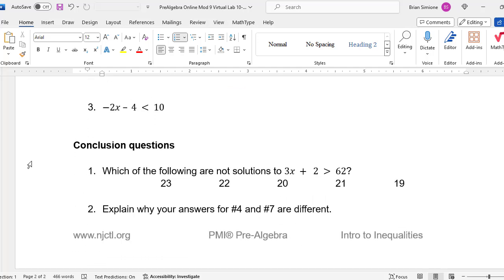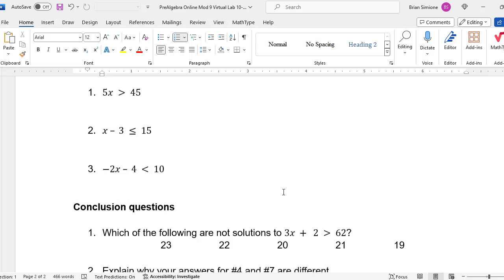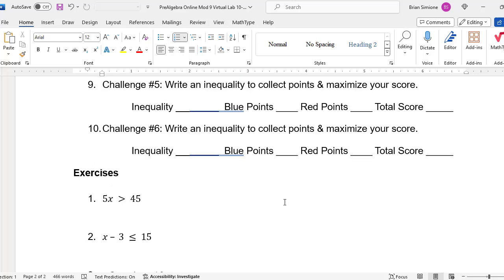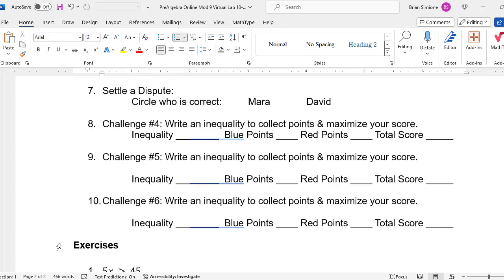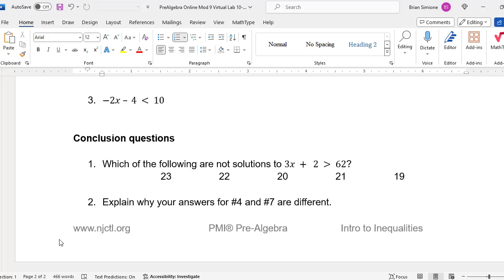Number 1 is which of the following are not solutions to the inequality 3x plus 2 is greater than 62. So it could be 1 or more answers for this solution. Here's your choices. And then here it says explain why number 1 and number 4 are different. That's referring back up here to the previous questions under challenge. Question 4 and 7 up here. What was different about them and why? So you want to explain that as part of your conclusion.